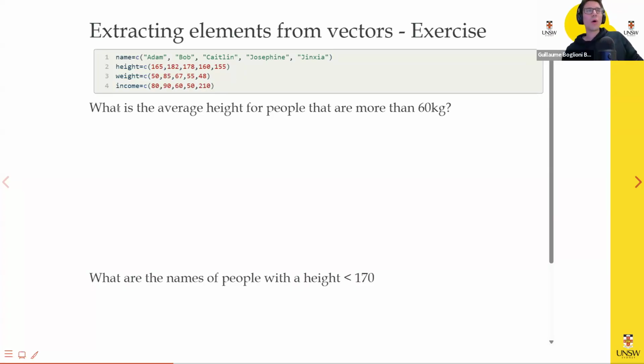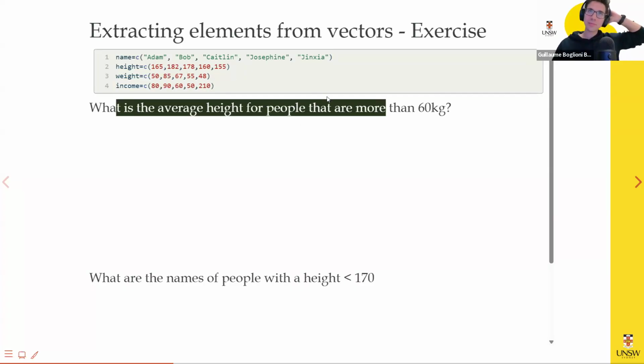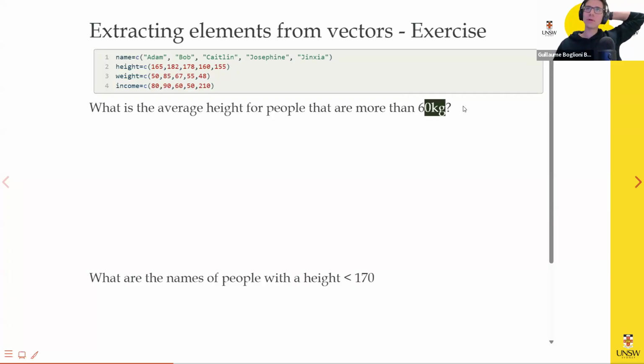But anyway, for you, the exercise is: what is the average height for people that are above 60 kilograms? Let's see if you can find it, probably using this idea of logical masks. First you need to extract who are those people who are above 60 kilograms. Then you need to find their heights, and then compute their average. Average, I think we've seen already, you can compute that with the function mean. So hopefully you figure it out.